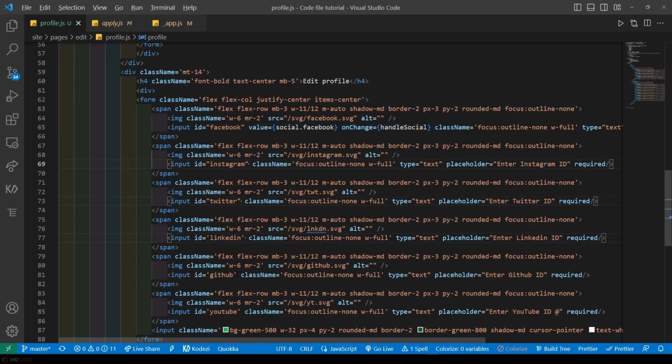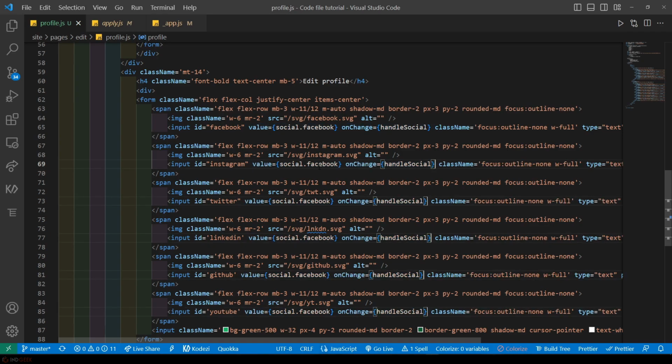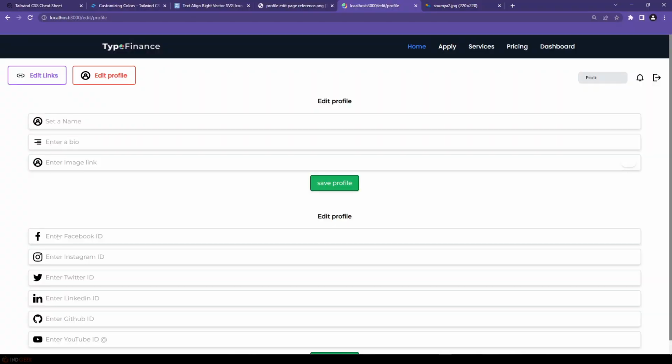Select everything together, paste it, just change it. Instagram. For Twitter I will change it to Twitter. For LinkedIn change it to LinkedIn. GitHub to GitHub. YouTube to YouTube. And now if I type, now we can type here.